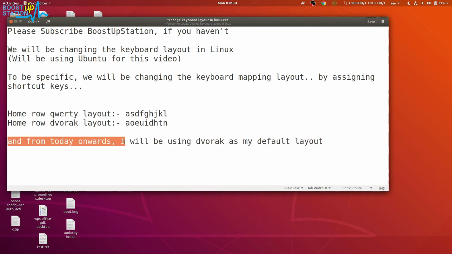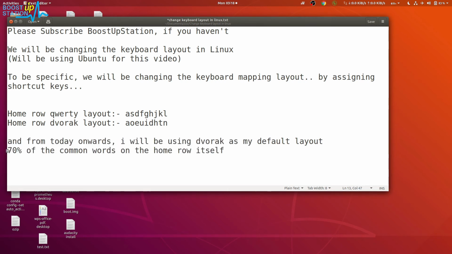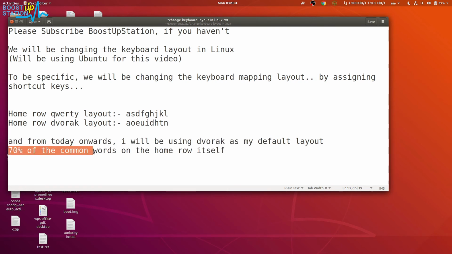And from today onwards, I will be using Dvorak as my default layout, because we are having 70% of the common English words on the home row itself, and in QWERTY layout it's less than 40%.